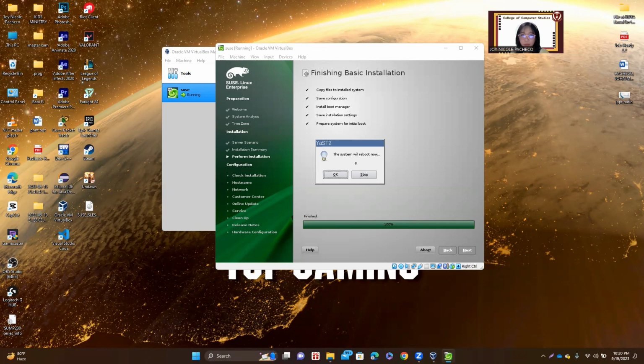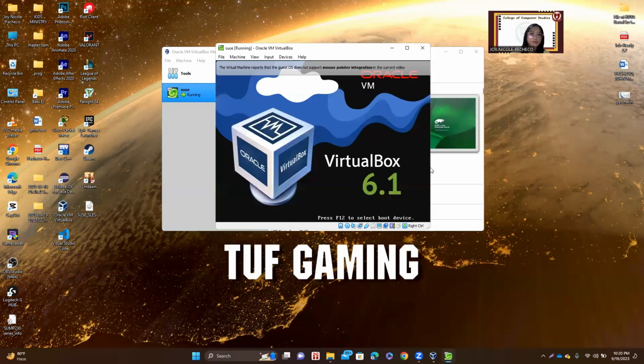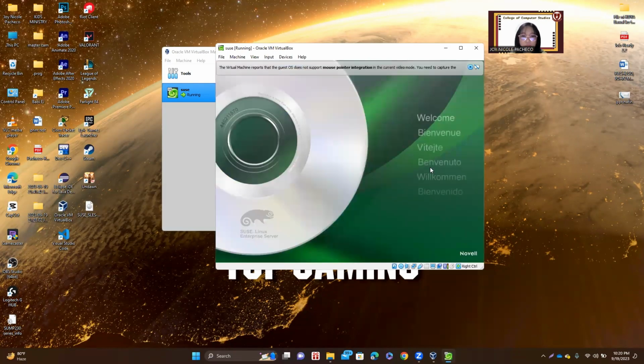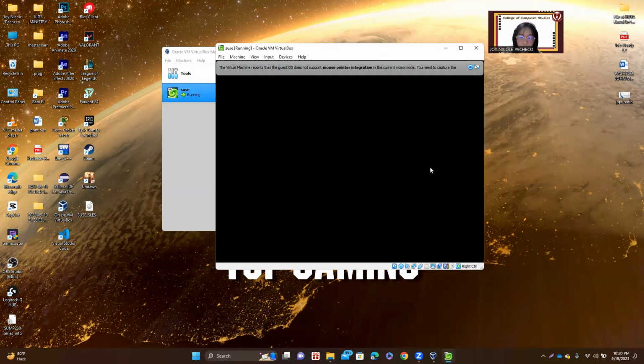After the installation is complete, just click the OK button to reboot the system. So in this area, you need to select the boot from hard disk to continue with the installation. So press enter.